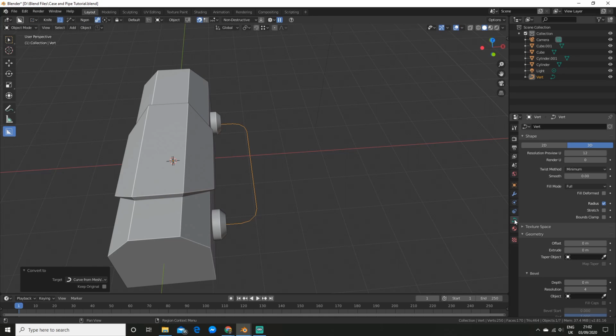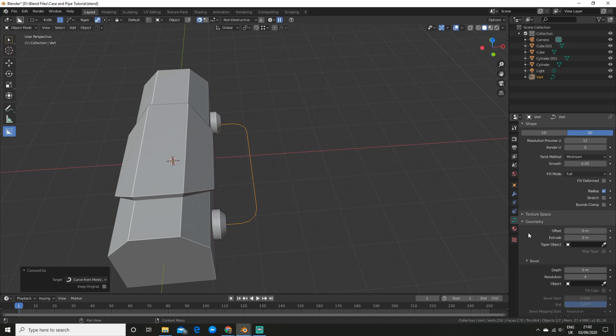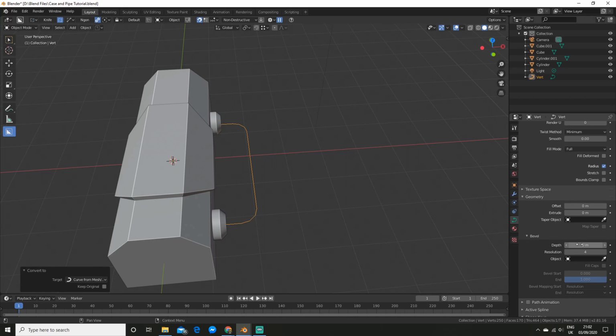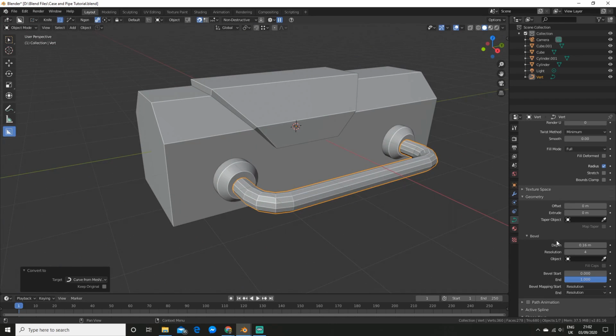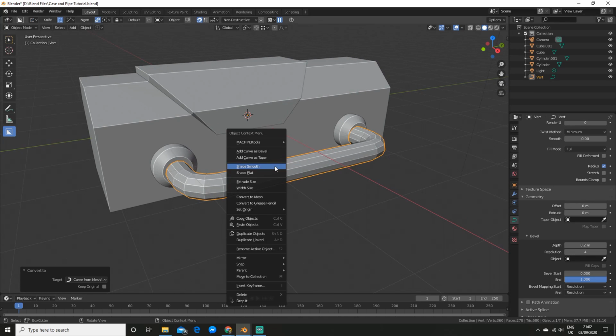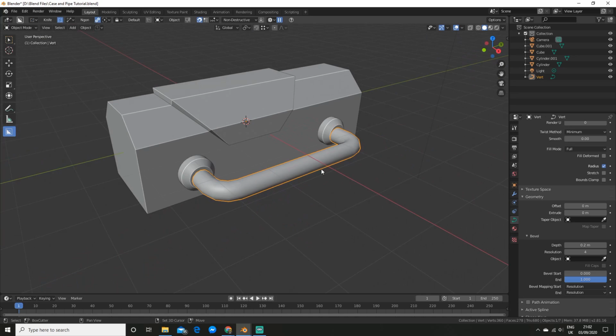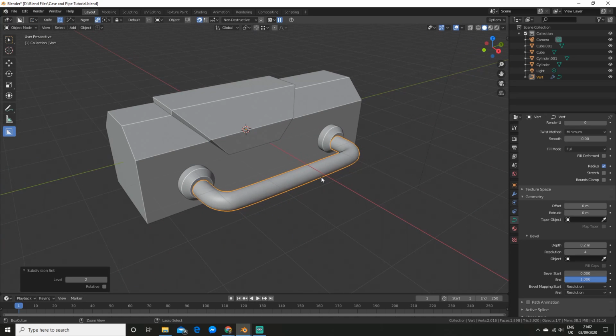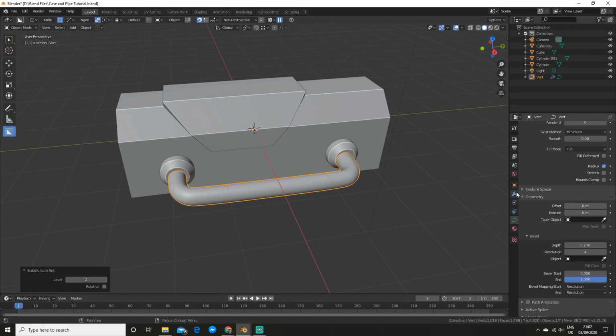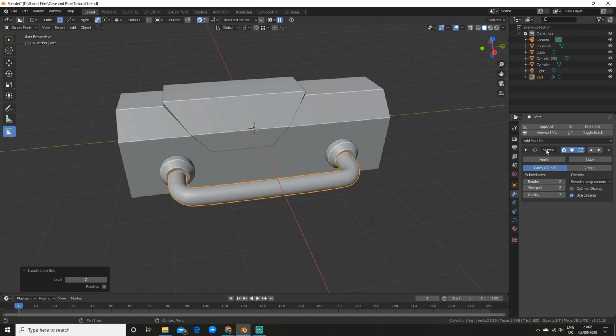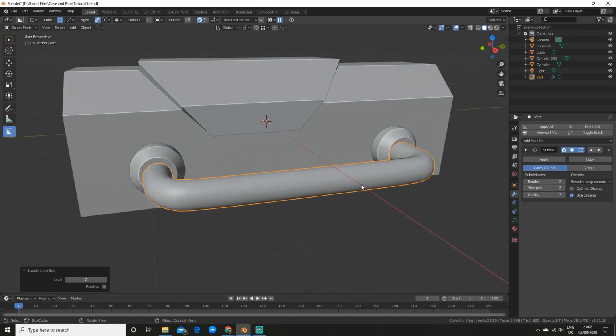And now in the curve panel, you'll see under the geometry and bevel tab, we have this depth option. So you can increase that to what you need. I'm just going to increase it up there. And I'm going to right click, shade it smooth. And the last thing I'm going to do is hit Control 2 on the keyboard to add a subdivision surface modifier. And there we go.